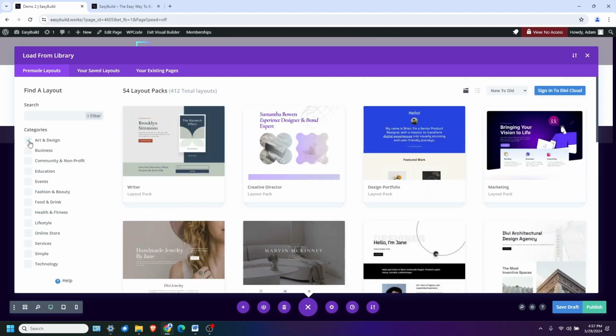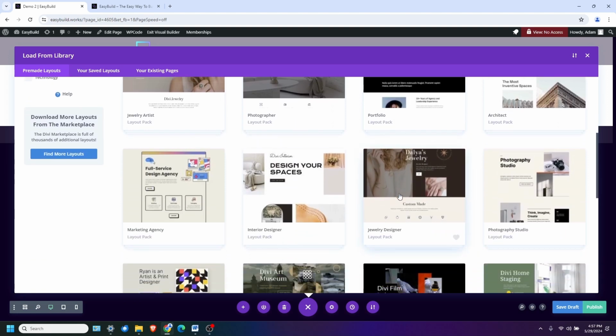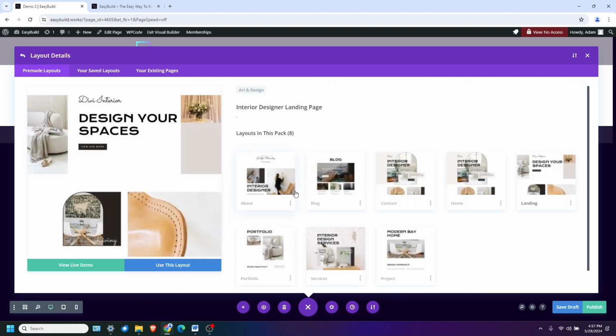Let's just stick with that same business idea for this demo as well, and click on Art and Design here. And I'm sure there is an interior design layout in here somewhere. Aha, right here is one. And you can see the layout packs, they have pre-made designs for all of these pages already. So you don't have to go through like with AI and create one. You can just download all these packs, you install them, and then you have all these pages ready to go with a template already there. You would just go through and obviously put your own company information on each page.